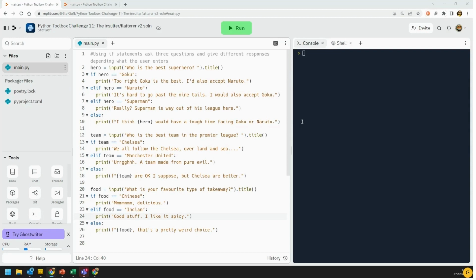Okay, so for this second version of the insulter or flatterer, you should once again have 3 questions, but you should now have different answers. So you can be both rude or polite, depending whether they said something you agree with or something you didn't. So you'll have 3 separate questions.